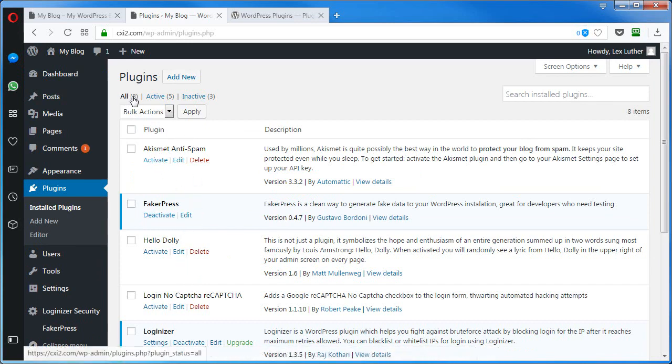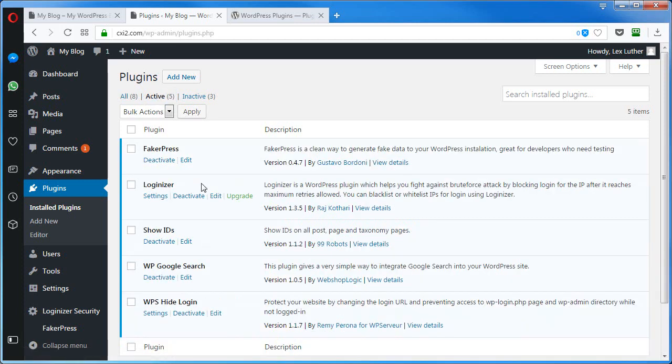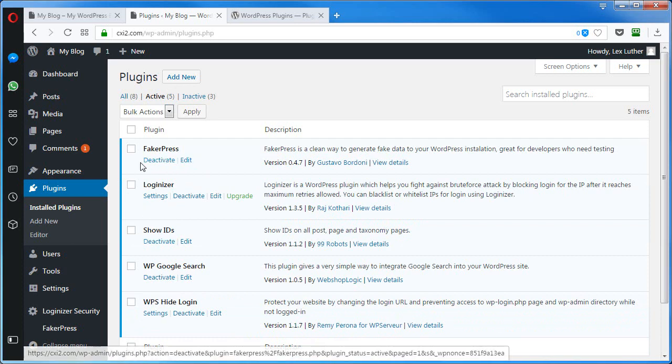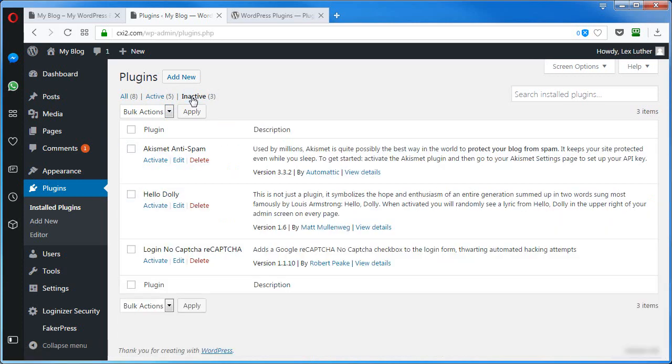And up here at the top, you can see here by default it shows all of them that have been installed. Then to the right of that is a clickable link that will display just those that have been activated. If you click on that, you can see that these are only the ones that have been activated. And to deactivate them, you guessed it, click on deactivate. And then to the right of that are those that are installed but not active.